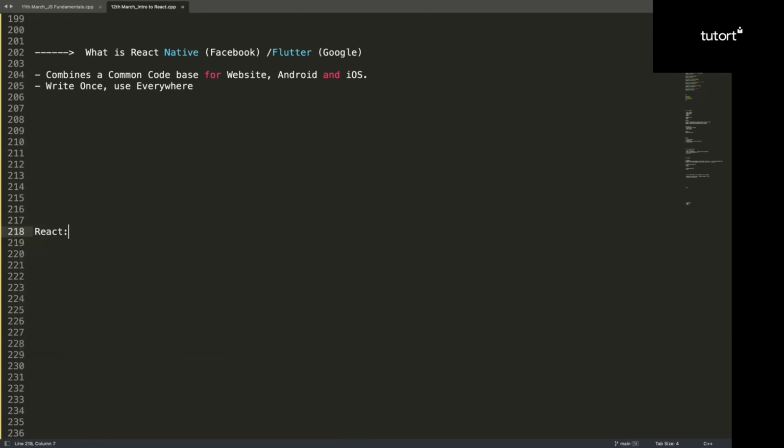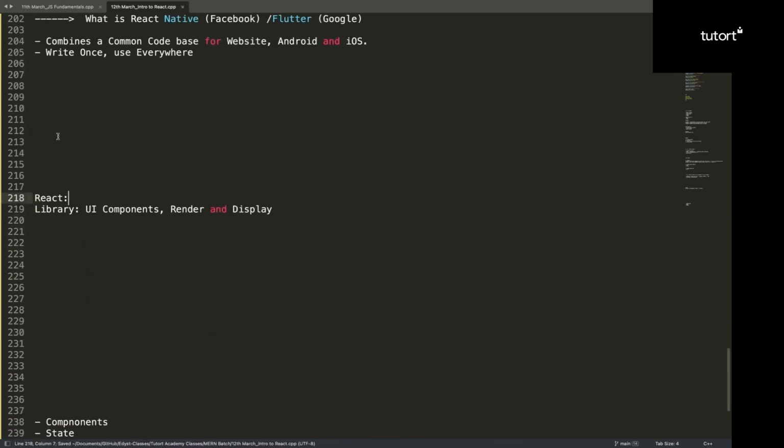So moving to React, we talked about this being a library. A library consists of UI components, which render and display. It is used to provide us interactive web applications, interactive UIs, and it is extremely fast. Now, one thing to be clear, let's try to understand the difference between a library versus a component.